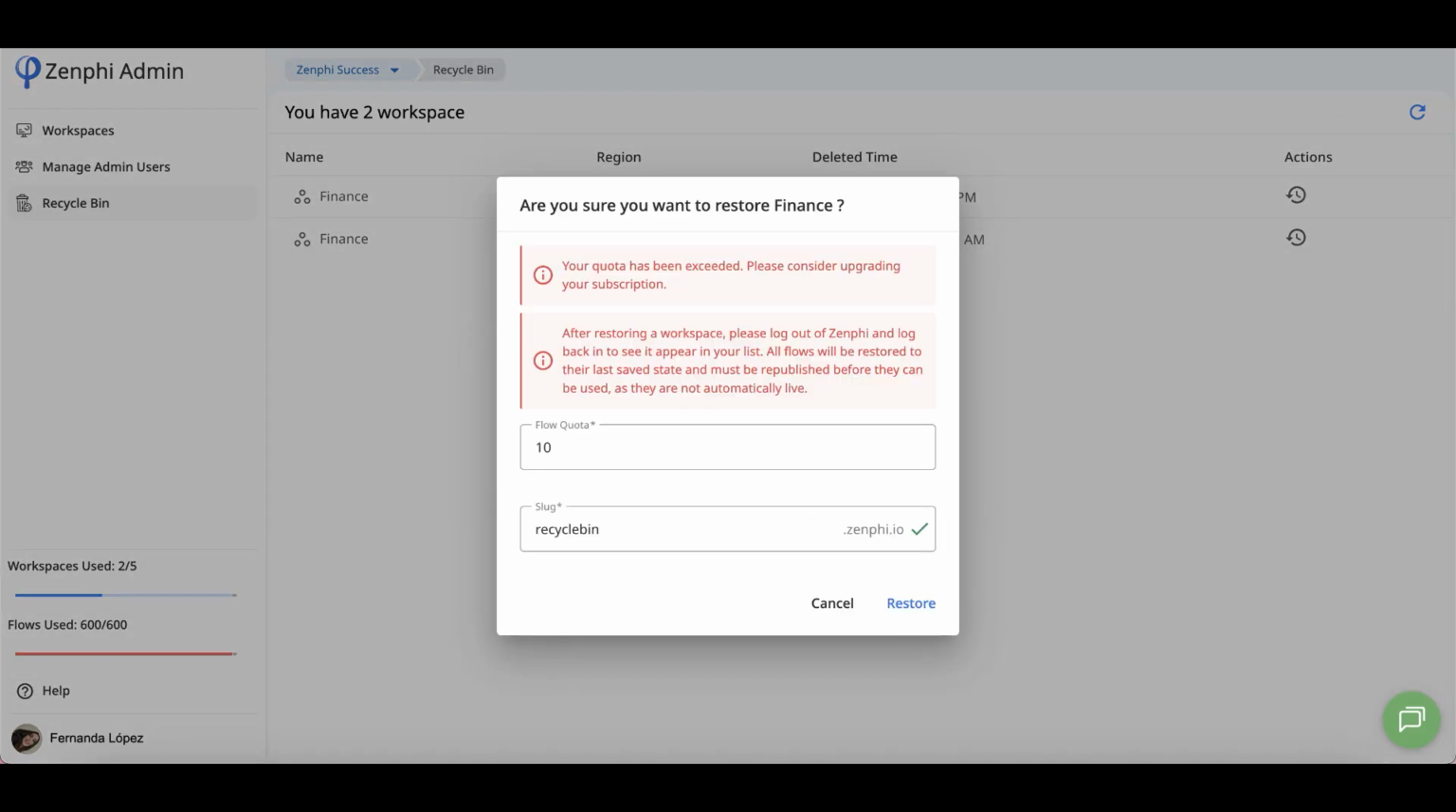To be able to restore a workspace, what you're going to need to do is log out and log back in. All flows will be restored to their last saved state, however, they must be republished before they can be used, so you will have to go in and republish any flows before they are automatically live.